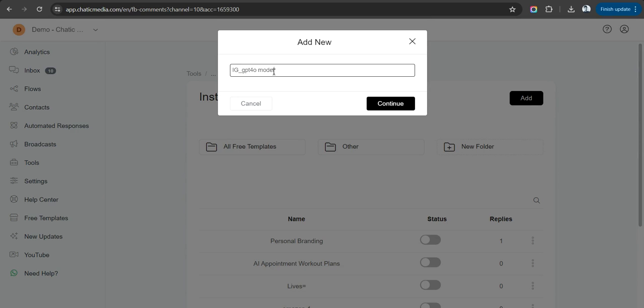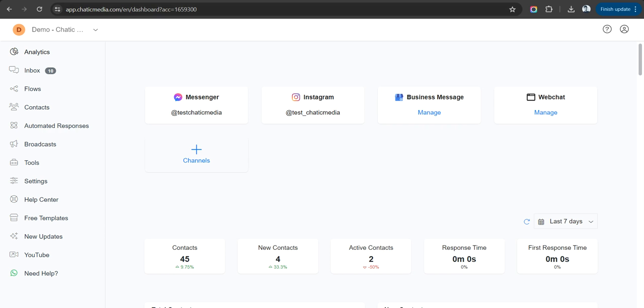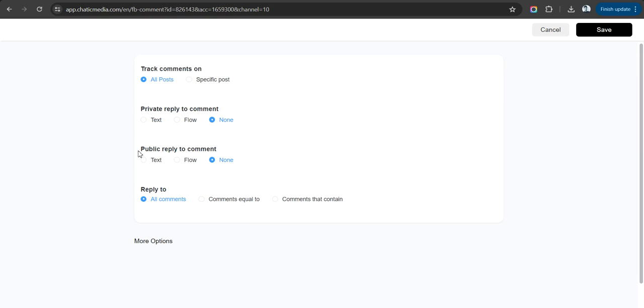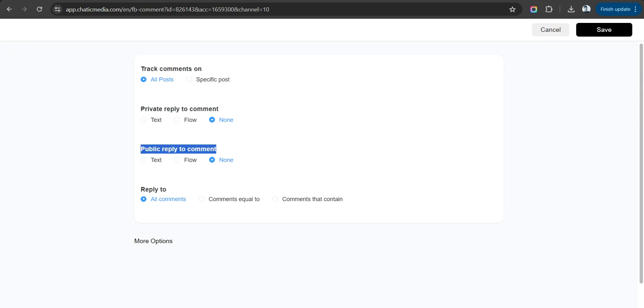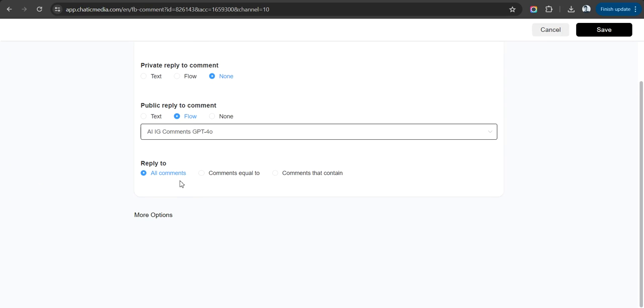GPT-4o model. Click enter, and here you can track comments on all posts, private reply to the comment. So what sort of DM do you want to send to the customers who comment on your post? If you don't want to send any sort of DMs, then you can simply keep it as none. And what sort of public reply do you want to send? The public reply is also called the Instagram comment reply. Here we want to choose the GPT-4o model to respond to the public comment replies. So let's choose the flow we just created, AI IG comments GPT-4o model, and reply to all comments.